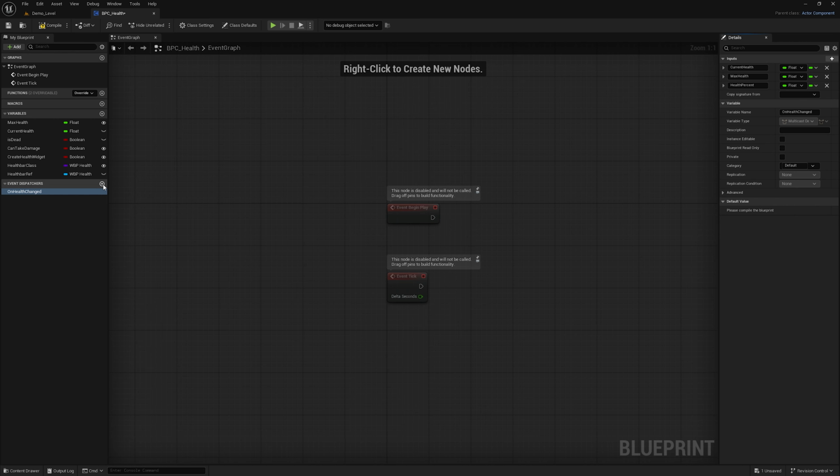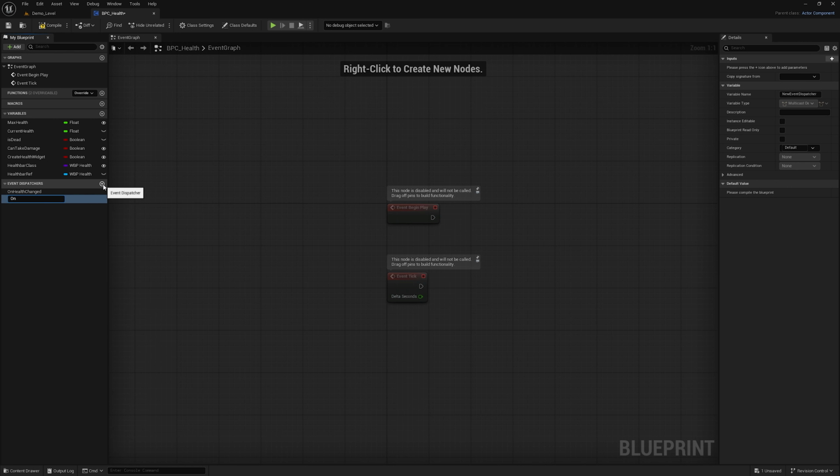Create another event dispatcher named onDamaged. Add an input called damageAmount and set its type to float. This is useful for triggering hit effects, sounds, or damage reactions. Create another event dispatcher named onHealed. Add an input called healAmount and set its type to float. This can be used for healing effects or UI feedback.